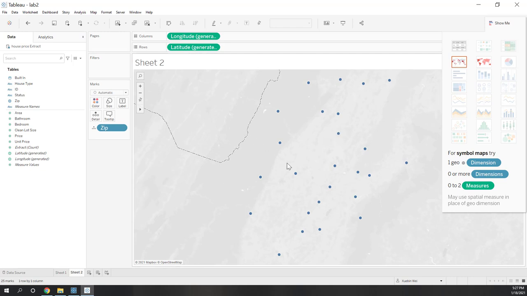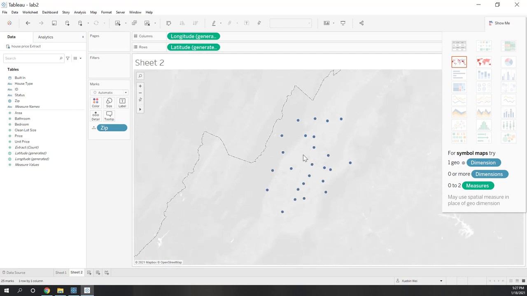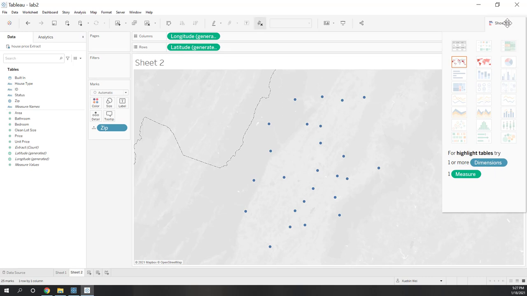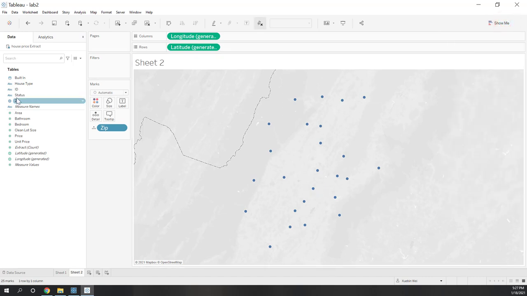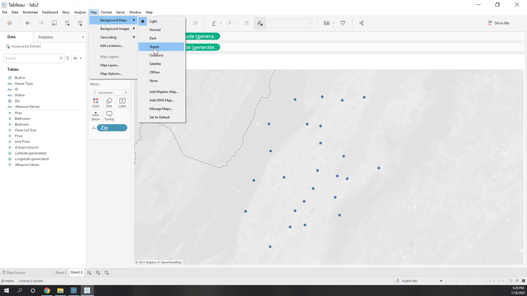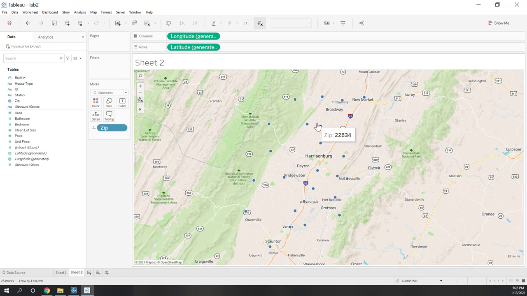Okay, so now we can see, because the data are collected in Harrisonburg, we have those dots in Harrisonburg. If you are interested, you can change this bitmap. Let's say we want to change that one into streets. Okay, so now you can see they are in Harrisonburg.